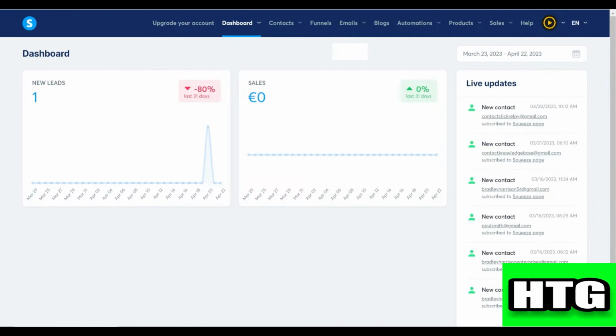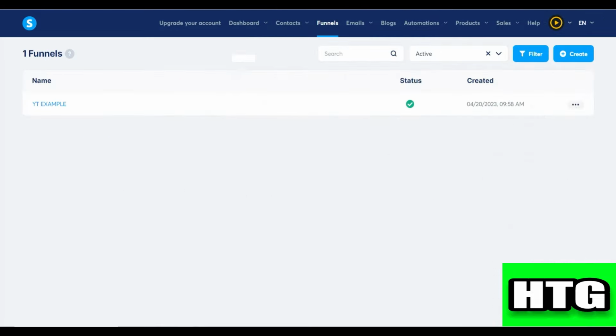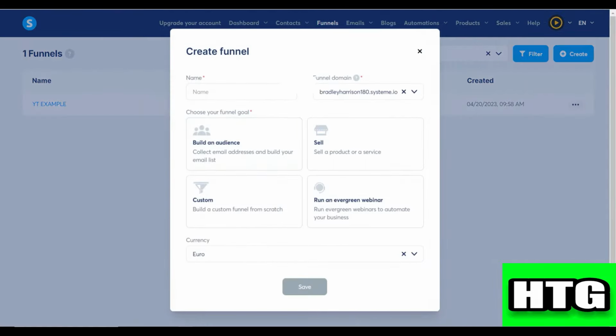So the first thing that you want to do is open up the System.io website on your laptop or PC. After that, sign in to your account and you will be redirected to this page. Over here, you have to click on funnels. Then click on create. After that, this thing will pop up.